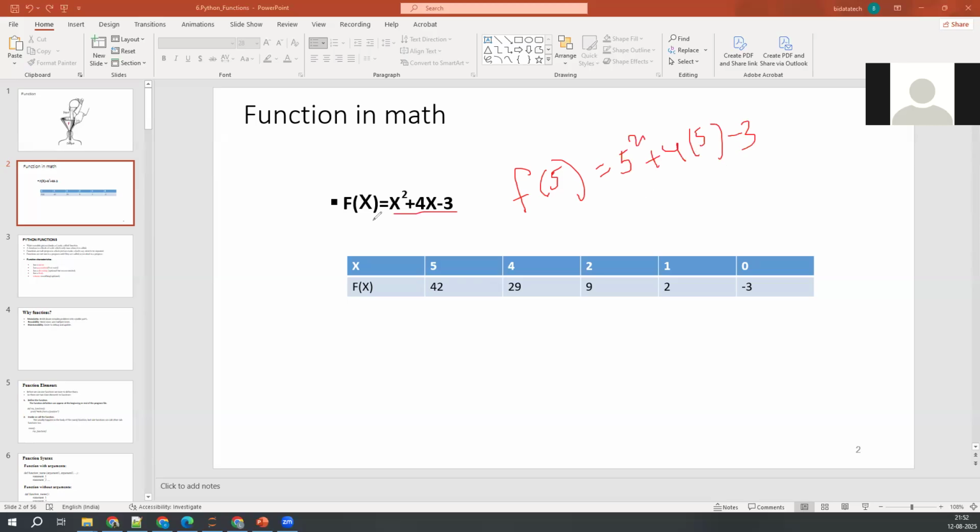Same concept we'll try to do in Python as well. Why I'm comparing this is because ultimately the concept is the same, whether you're doing it in mathematics or Python or some other programming language. Now what do we call this one actually? This one we call a function logic, right? And what is this one? Function variable? f of x, function variable. Same concept, we'll try to take it here.